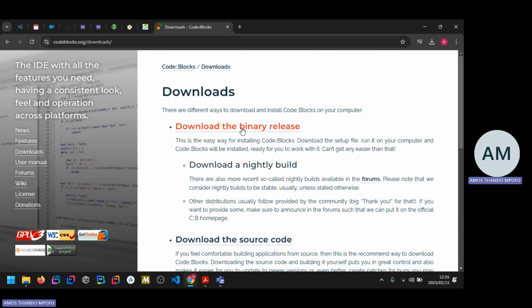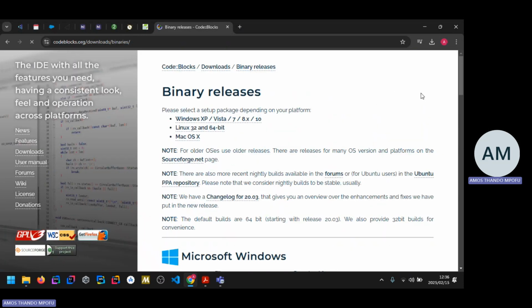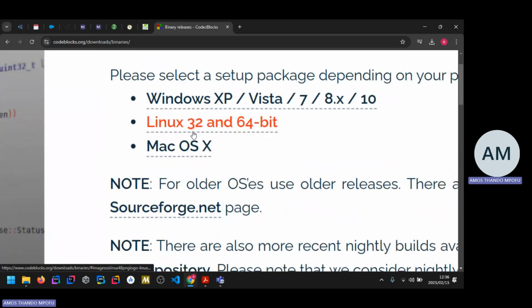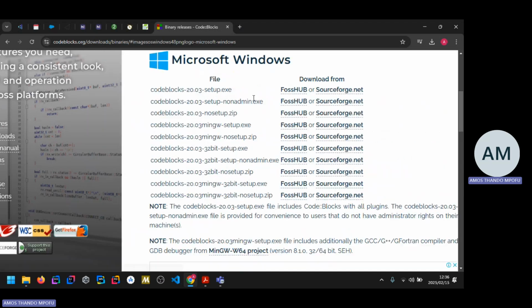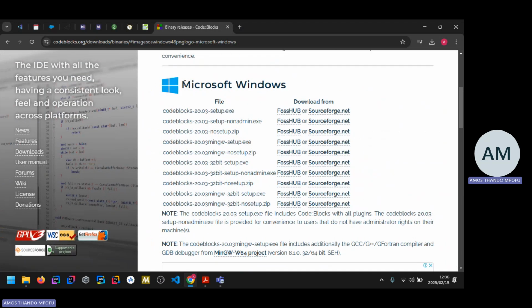Then you're going to click on download the binary release. You might see some ads or you might not. That's up to you. Then you choose based on your operating system. If you're using Linux, you choose this option. If you're using Mac OS, you choose this option. I'm using Windows, so I'm going to choose the first option. And then there are the downloads for Microsoft Windows. As you can see, there are a lot of options, right? So I want you to be very, very careful with choosing the right option.